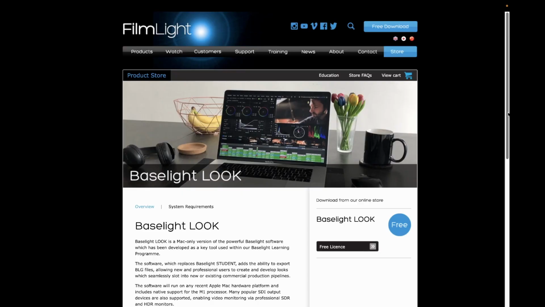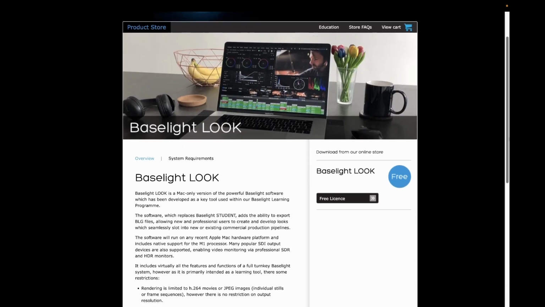In this video, we're going to have a look at how to download Baselight Look off Filmlight's website. We're going to talk through the registration process and the download process and the setup process. Let's get into it. The first step to download Baselight Look is nice and easy.